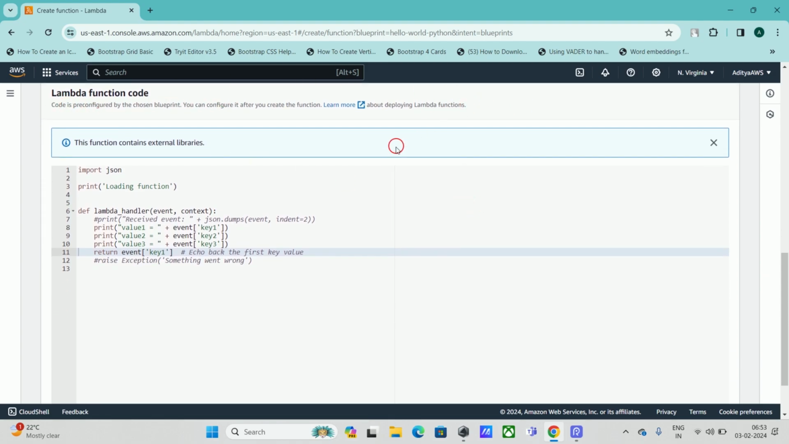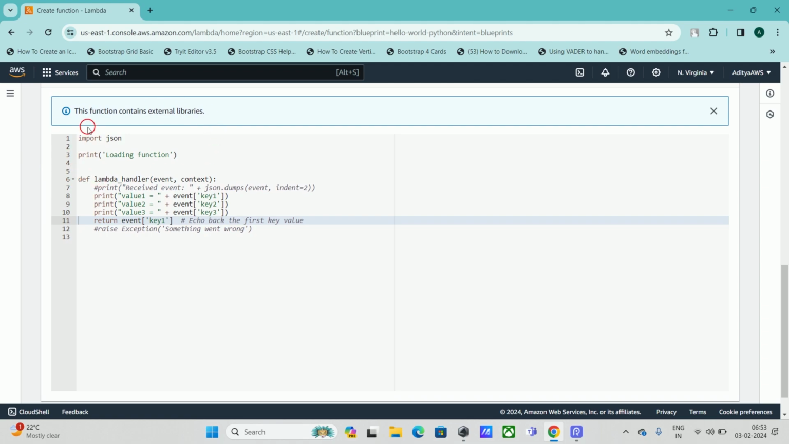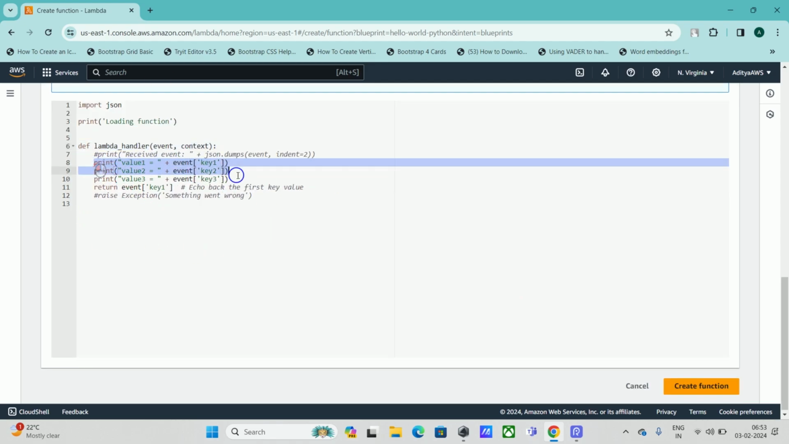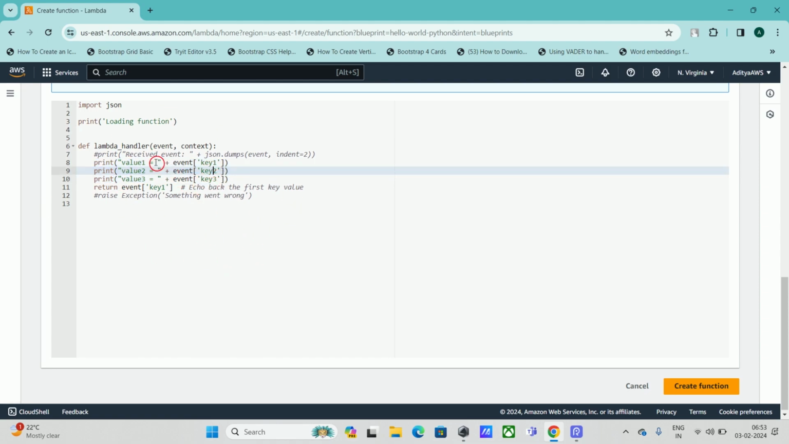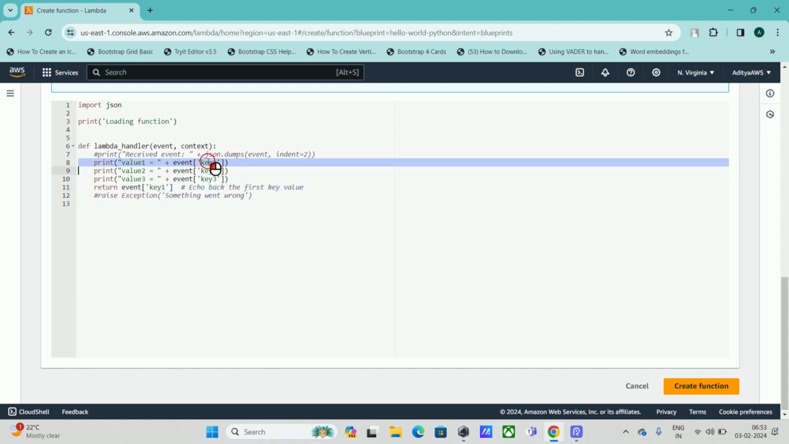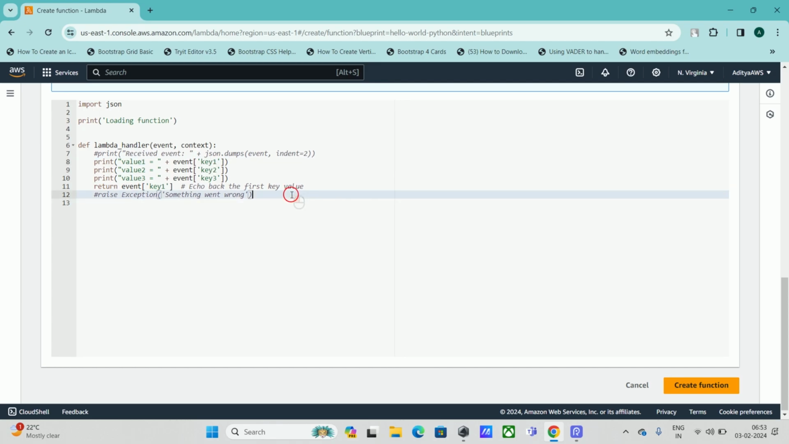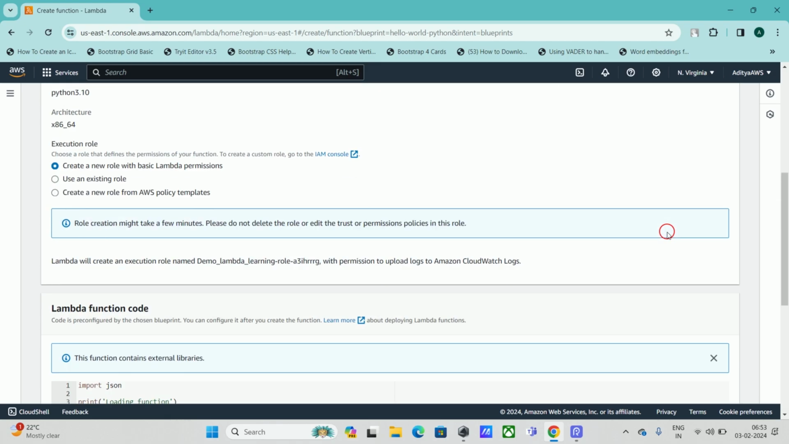And Lambda function code. Now look at Lambda function code. Here, this is the Python code. If you see here, we have this Lambda handler method, and we have these prints. So it will log these values. So what is key 1, key 2, key 3? The event is an object. So in that object, we are passing these three keys. That is fine. And finally, we are returning key 1. So that is nothing but the first value in the event. Okay, fine.